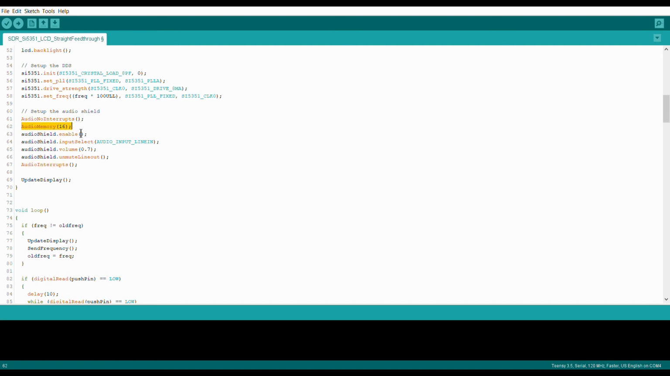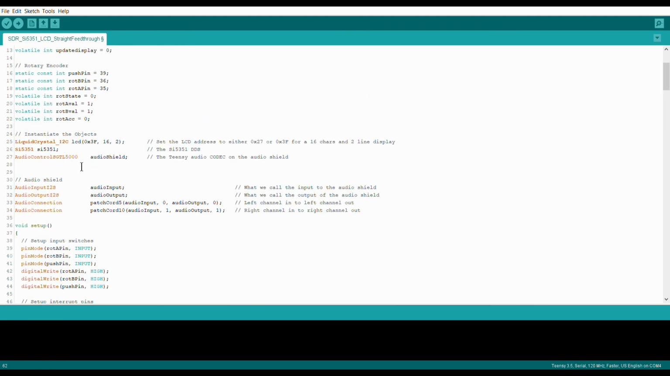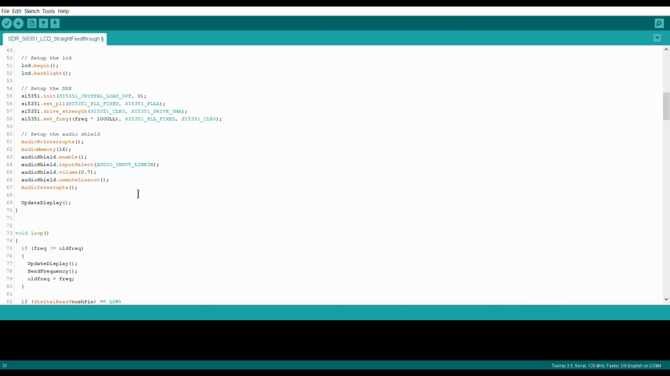The audio, we need to assign some memory to allow that audio shield to work correctly. The default is 12 often. 16 seems to work as well, so anywhere between those for a starter for 10. Now the audio shield, remember that's what we've decided to call that codec, that SGTL5000, the big chip on that board, we've called audio shield, so that's the object. So now we can manipulate various functions of that. So audioShield.enable, so we're now enabling it.